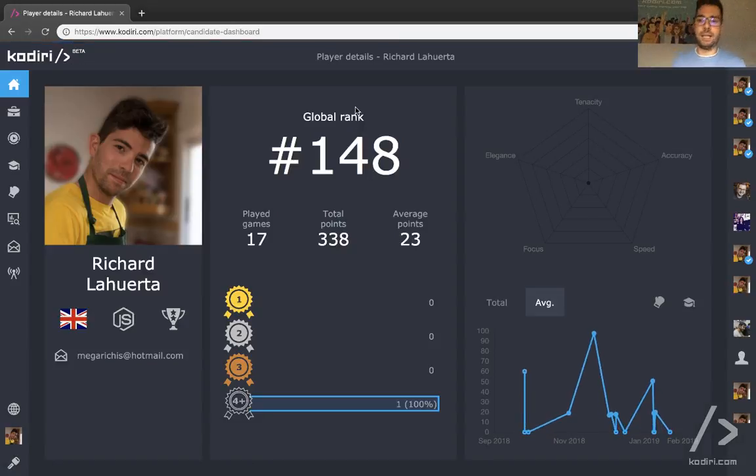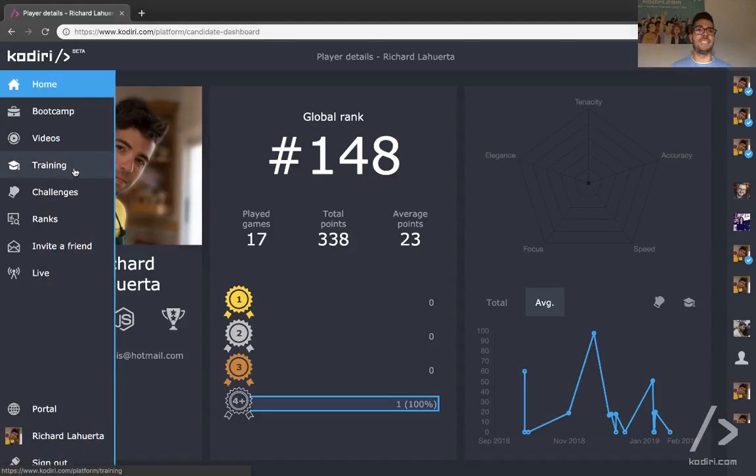And then you can start with the training. So this platform is the thing we have created here at Codedy to, first of all, improve your JavaScript skills. And then if you are good, just to compare against others. So you will see on the left-hand side something called training.